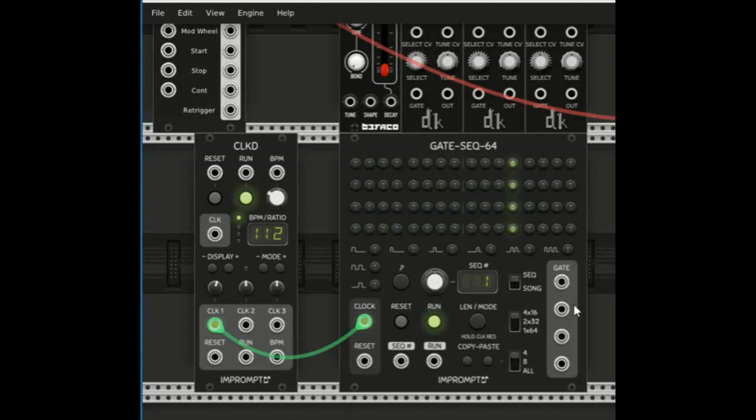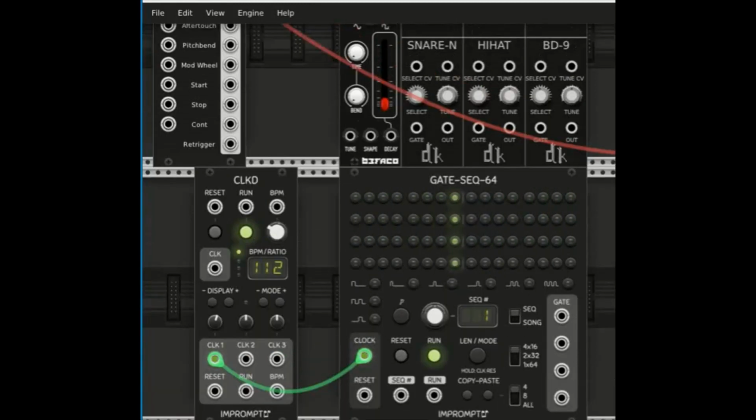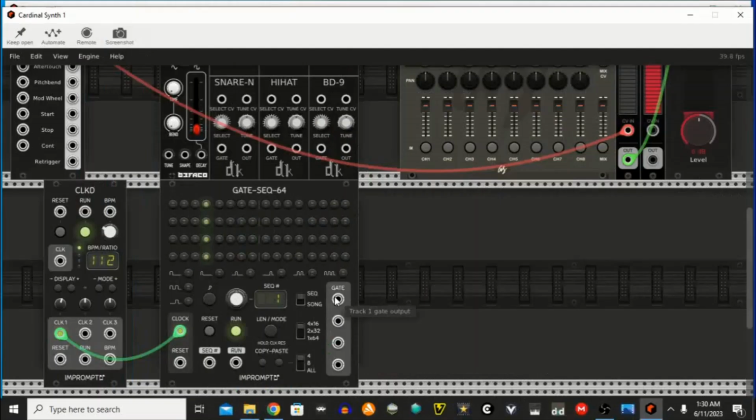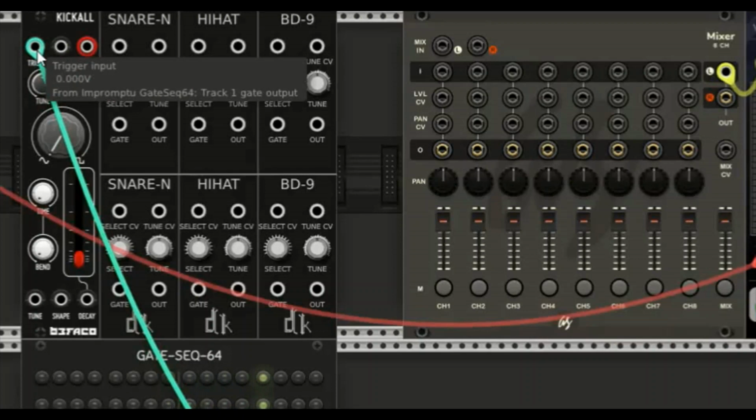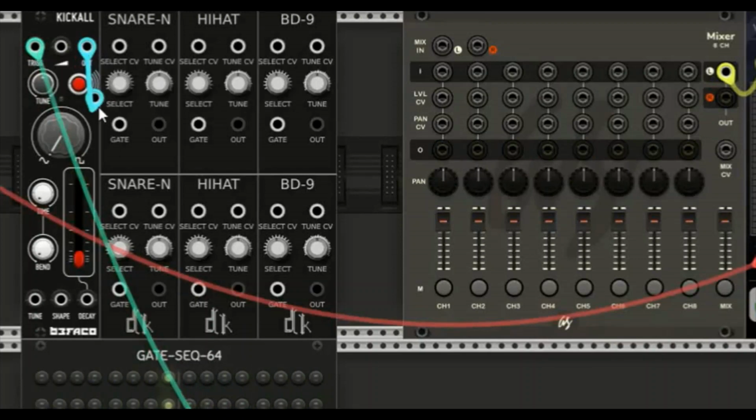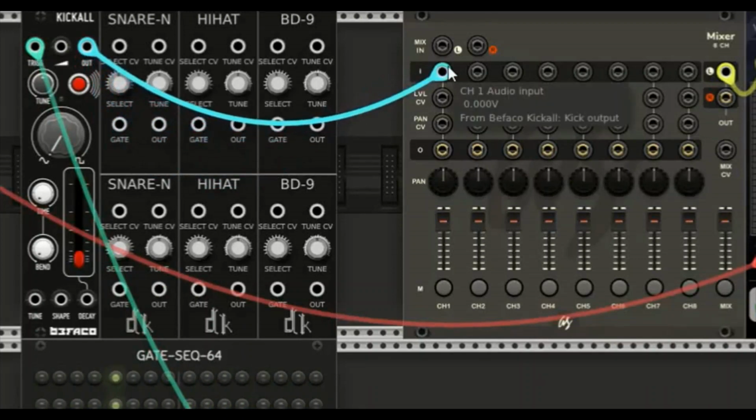So right here we have 4 gate outputs. This first gate controls this. Whatever I plug into right here, this gate is going to be triggering every single time I push one of these. So we're going to use the first one, and it's going to be into our kick. So if we go up here, here's our kick. We want to put this into the trigger right here, and then the output is going to go into channel 1 of our mixer.